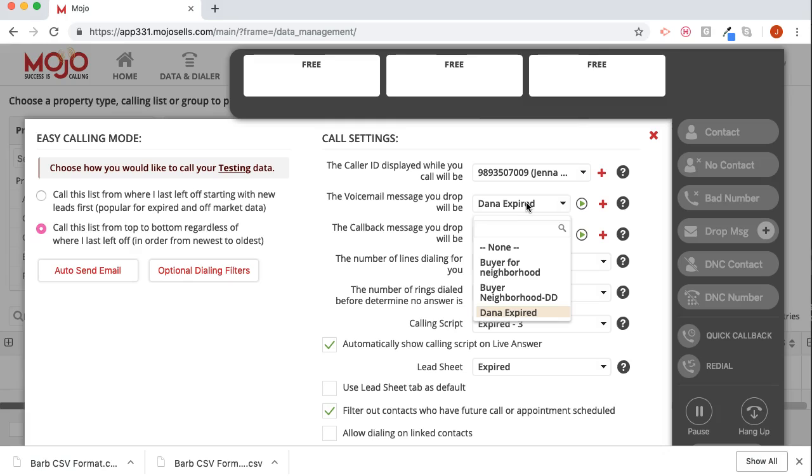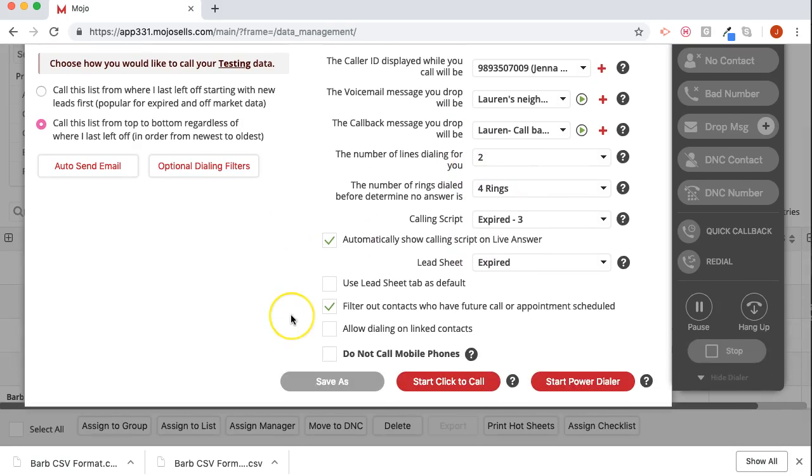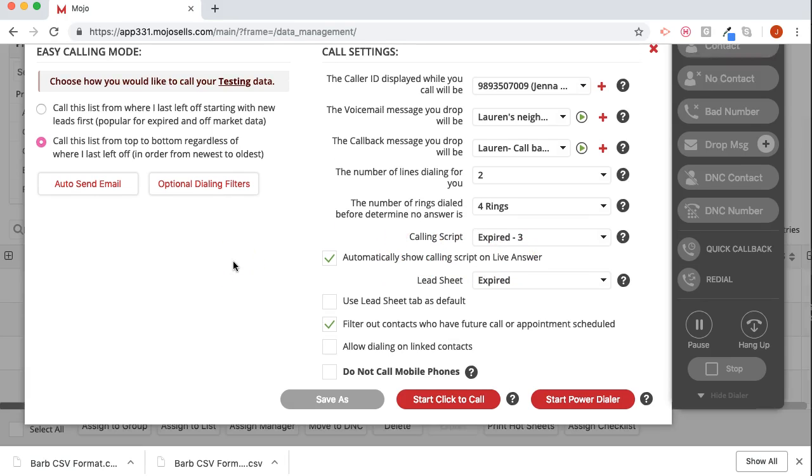The voicemail I want to do will be whatever one you've created. I'm going to do Lauren's Neighborhood Farming. Our callback message again would be Lauren's. All the other information you can leave alone, because it should all still be correct, depending on how many lines you want to dial and number of rings, but again, all of this should be pretty standard. So once we have that, we are going to click Start Power Dialer. You can get a little bit more in depth with this, but just as a basic overview.